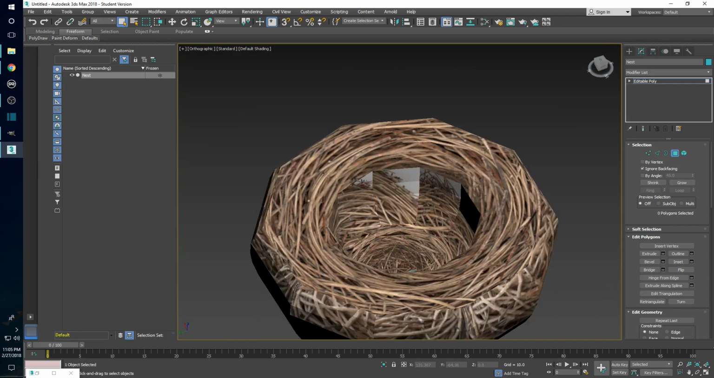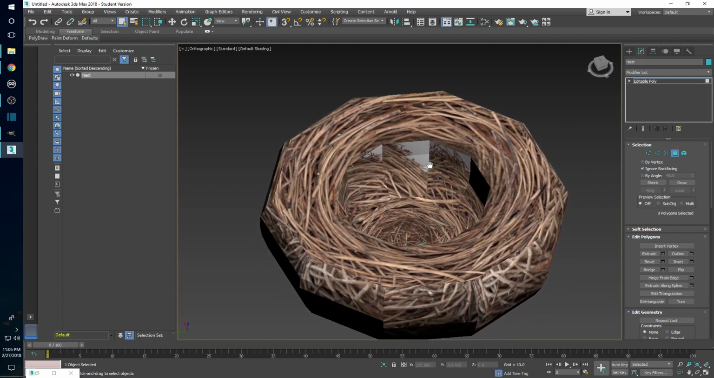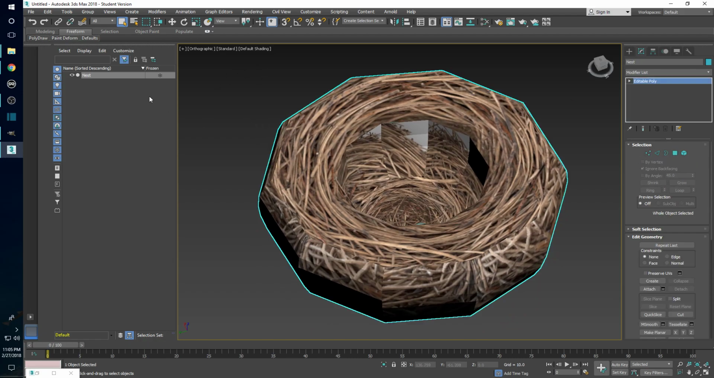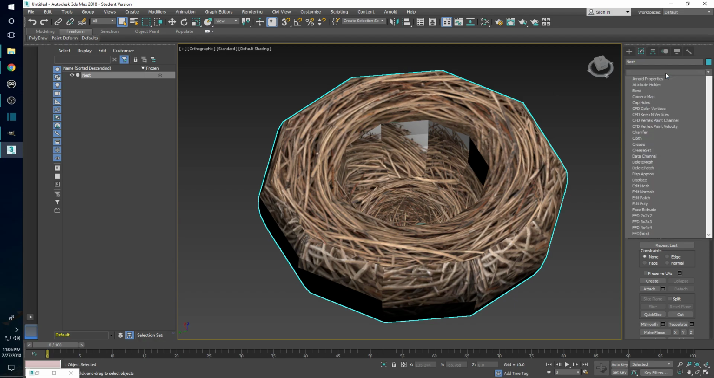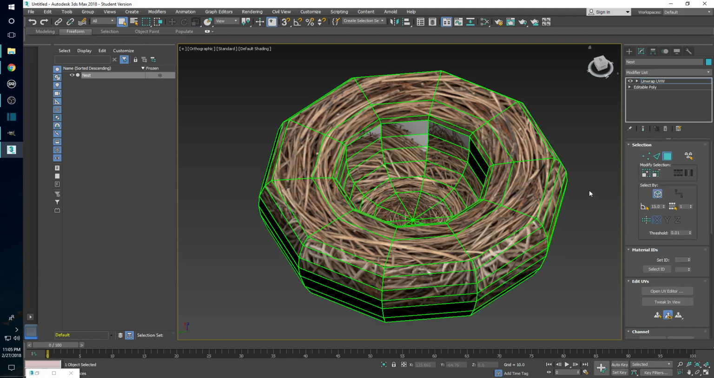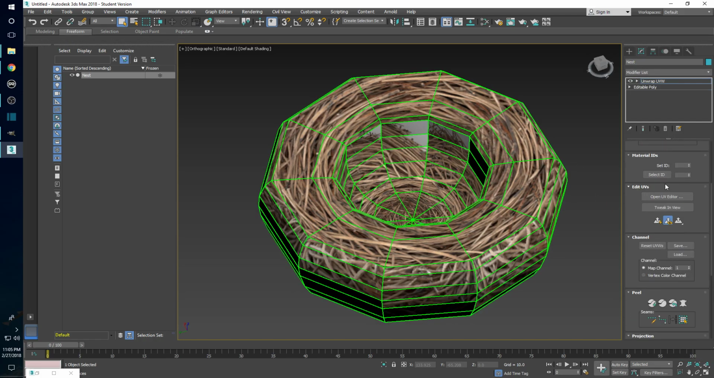So we can pretty much give a good guess by going into a tool called the Unwrap UVW, which we're also going to use later in the tutorial. But for now, what you do is deselect this just so you have the nest selected. Go into the modifier list, scroll all the way down to Unwrap UVW. It'll highlight all the edges in green, and that means it did it properly.